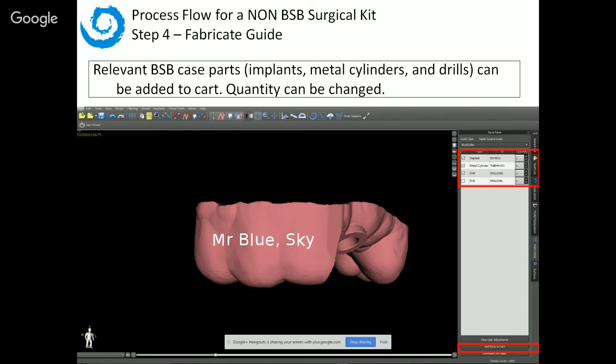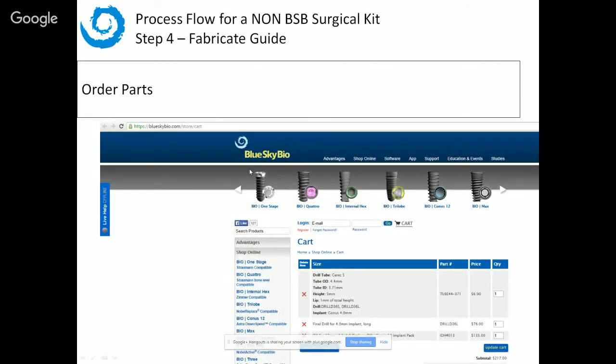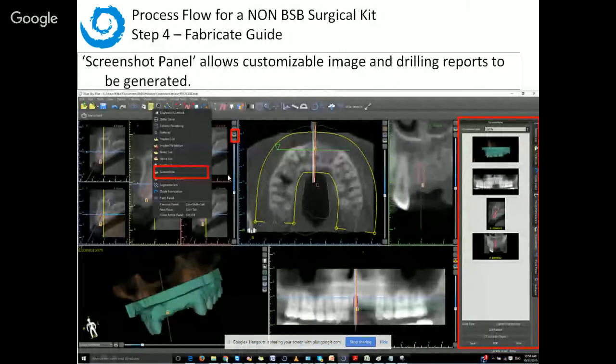In the parts panel, you could check or uncheck exactly what you want. You could increase or decrease the quantities. It shows you the parts. The software will automatically populate it, and when you're ready, hit the add parts to cart in the bottom right, and it brings it up on the website to order the parts.